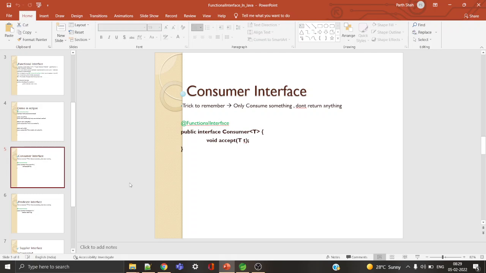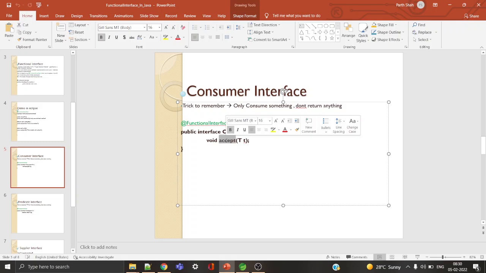Three of the new interfaces which we widely use in the Java Stream API are the consumer, predicate, and supplier. Now, consumer is a simple interface which has only one abstract method called accept. It basically accepts a particular type T, and we can implement the interface the way we want.